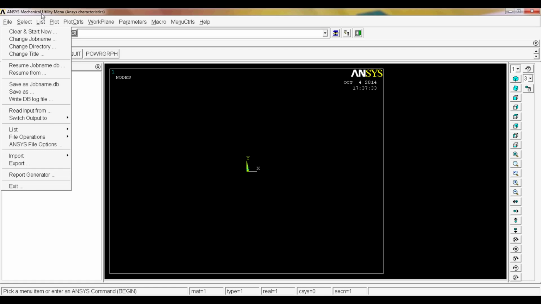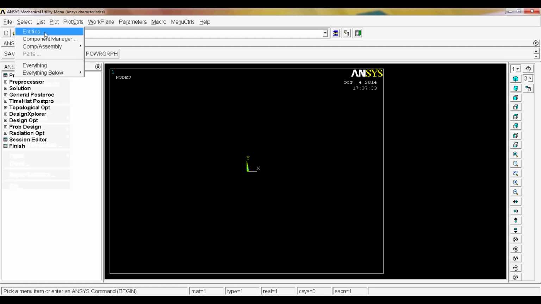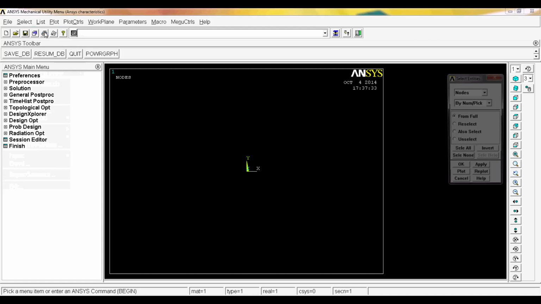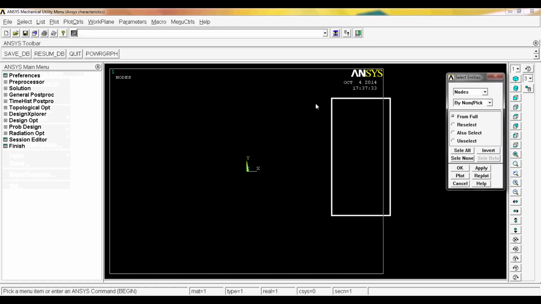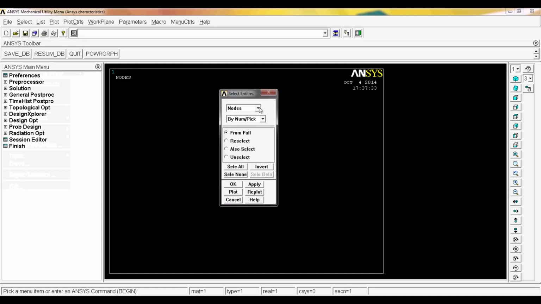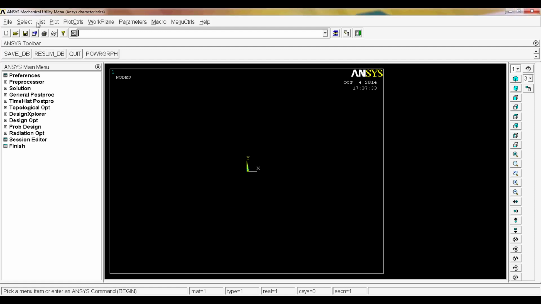Under the select menu, we can select a series of entities or components. Here, for example, by selecting the select entities menu, we can select nodes, elements, volumes, lines, areas, and key points. This menu has a series of options, and today we're not going to describe it, since the best way to learn about all of these options is to actually use them while you're performing a simulation. For right now, we're just going to click the cancel button. I'm going to show you the list menu.